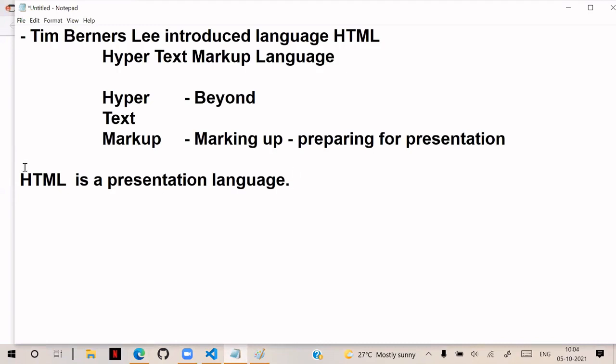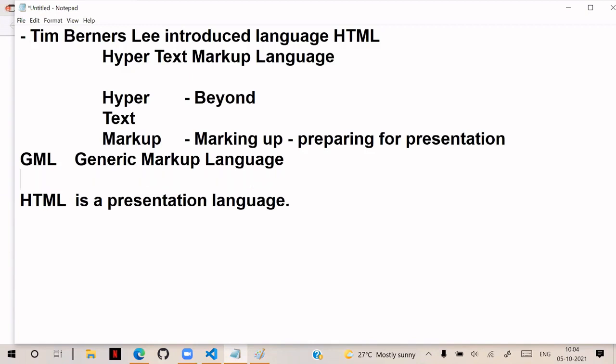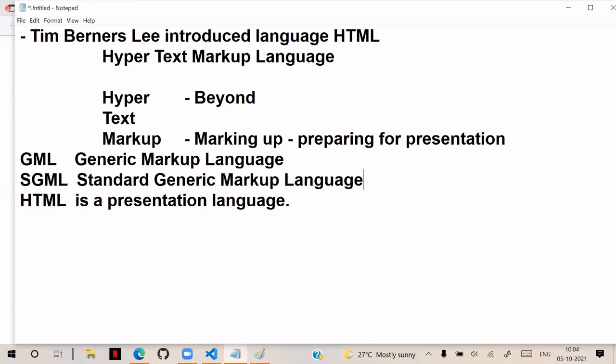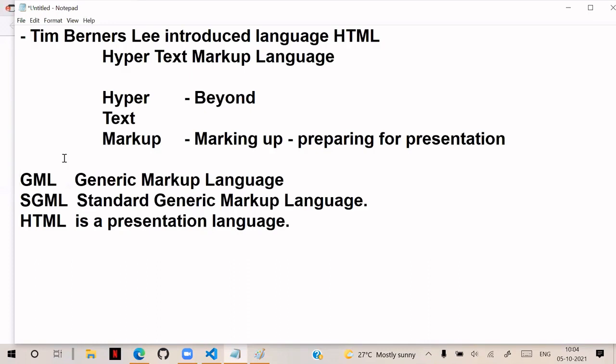Tim Berners-Lee introduced the markup language called HTML. Actually, before HTML, we have markup languages called GML, generic markup language. Before HTML, we have GML and we have SGML, standard generic markup language. Actually, HTML was built from GML and SGML. This GML and SGML, detailed notes I will give you in the soft copy. Don't worry. I am just giving the overview, the points here.